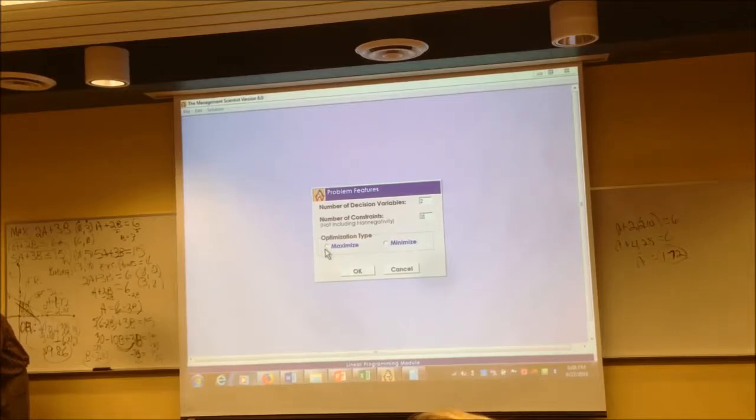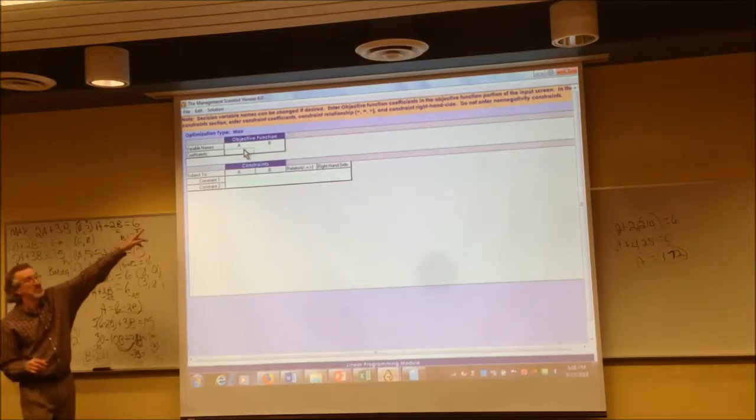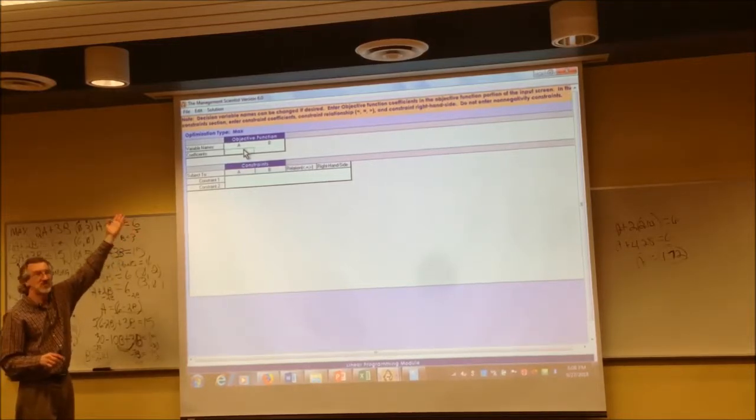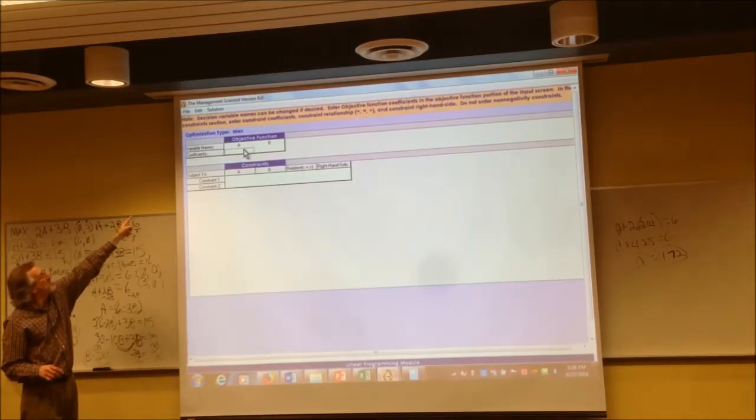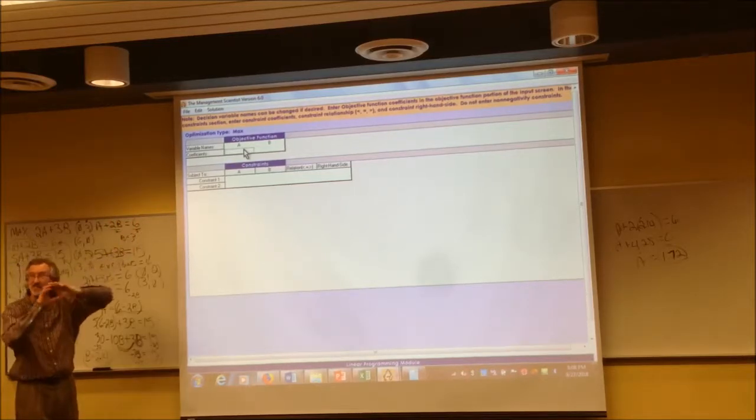Max. Very good. Now, I like to change the variables. It always comes up x1, x2, x3, however many variables. I like to change them to whatever variables we're using. So I'm going to switch them to A and B. That just makes it more visual to me. There's the A, there's the B, and notice it changes automatically below for the constraints once you do the one at the top.